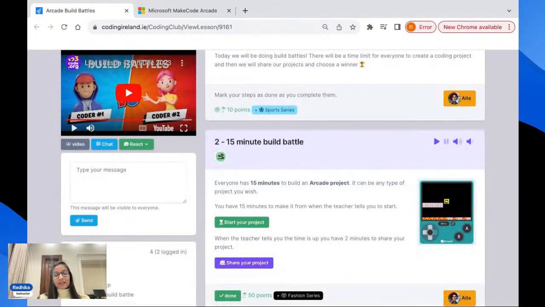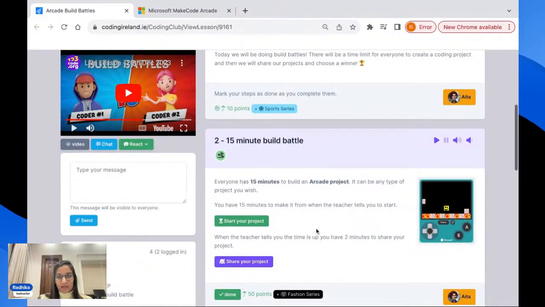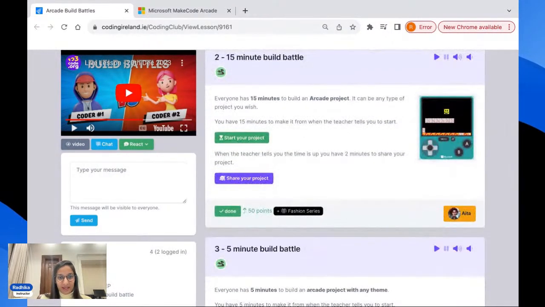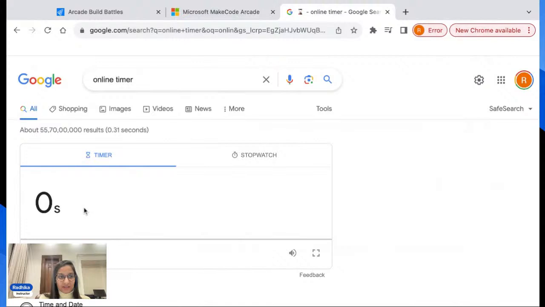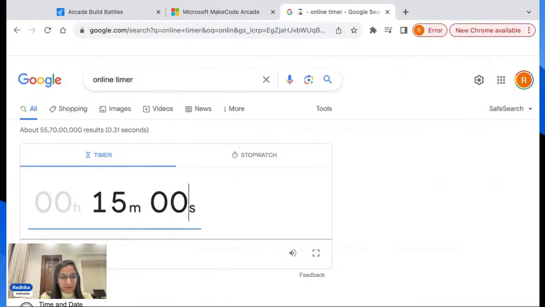So I am now gonna start the timer, and we are gonna start the first build battle. You have 15 minutes to create whatever you want, and then just share your project through this link. So I'm gonna go ahead and start the timer for 15 minutes.